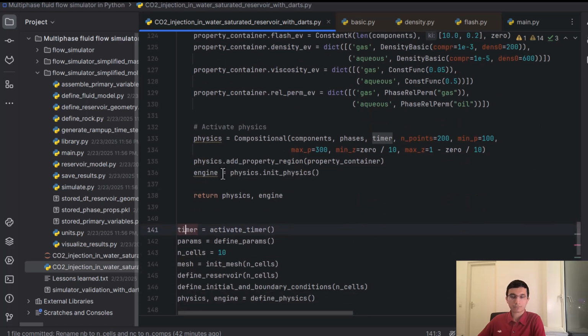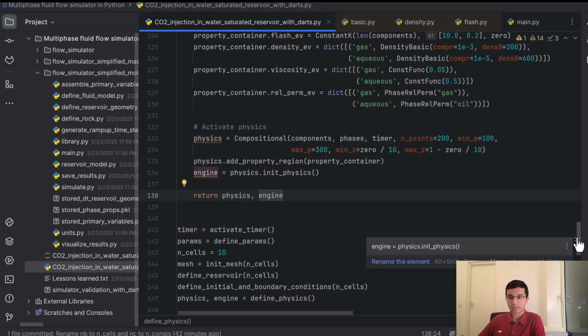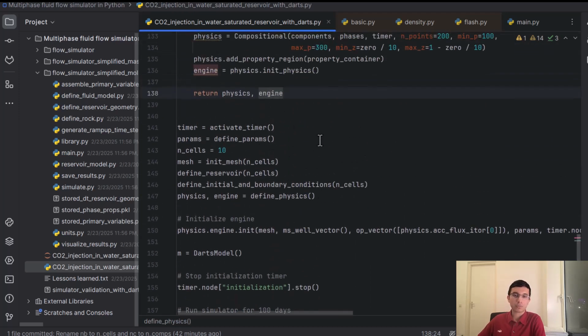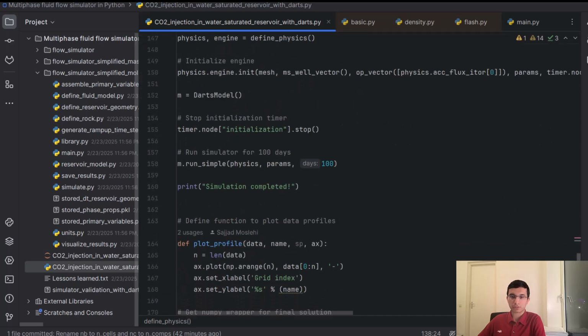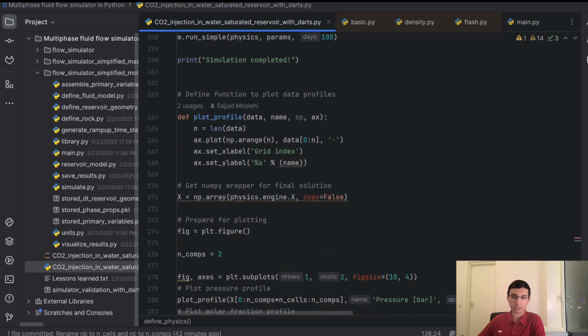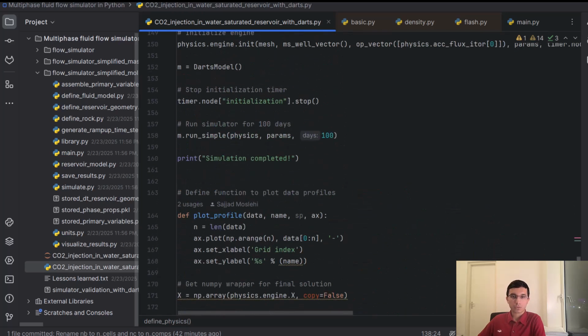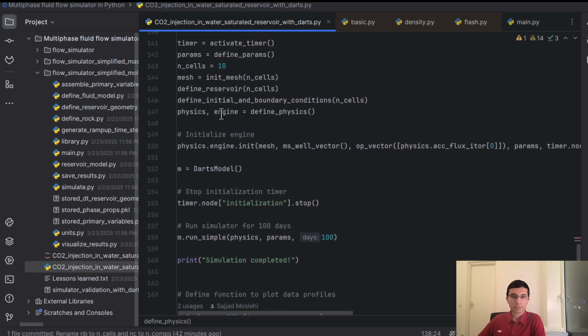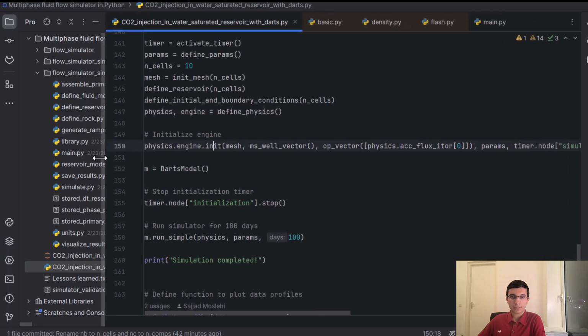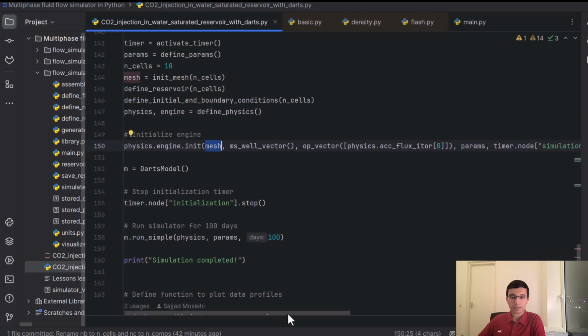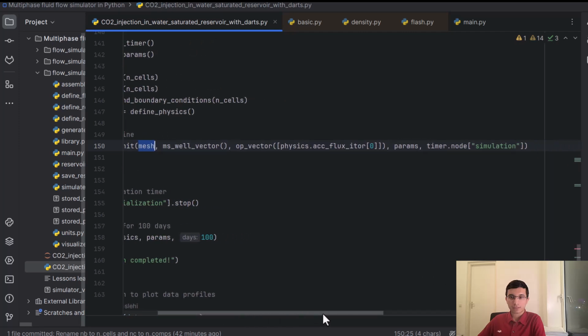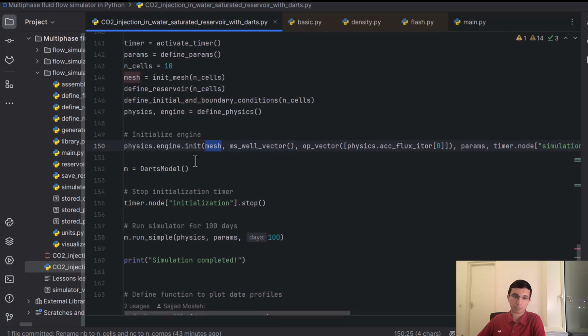And after that, we call this method, and then we initialize physics in this way, and we return these two variables, physics and engine. Of course, you can use OpenDARTS in many different ways. This is just an example that I was going to show you here, just to validate the results of our simulator. So we returned two variables, physics and engine, and we initialize the engine in this way. This is the mesh that we defined, and some other things that we have as input arguments.